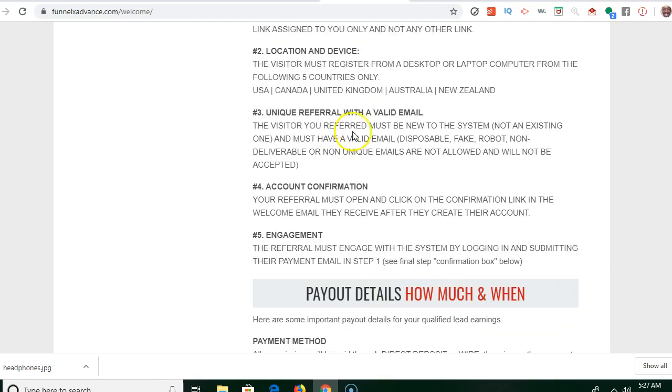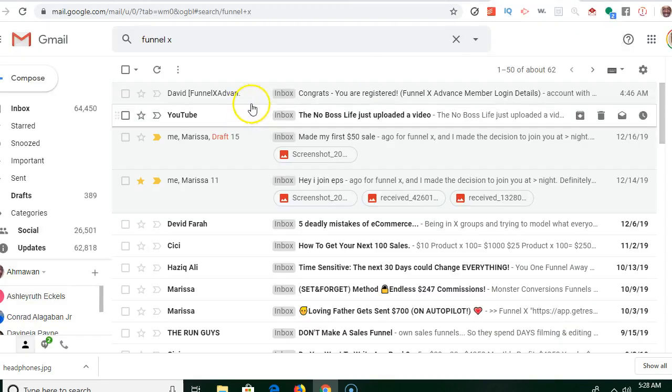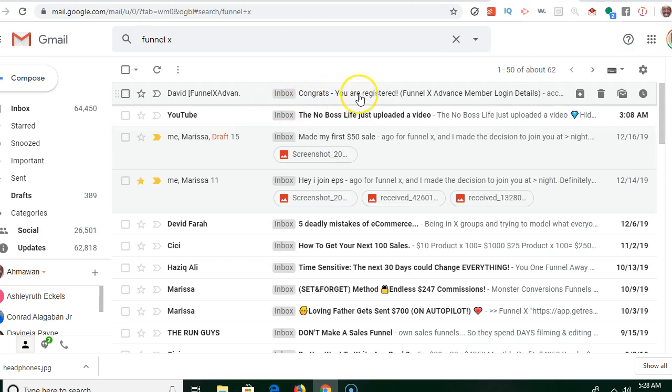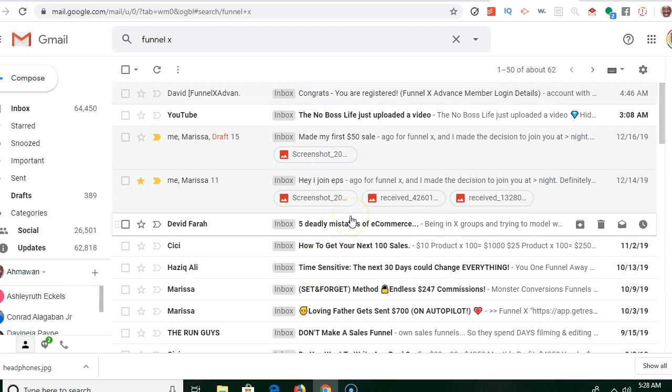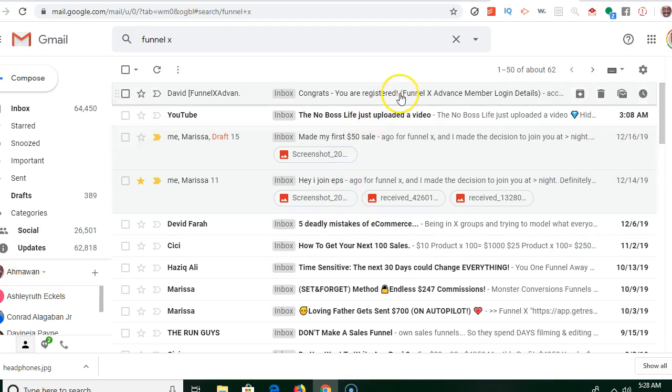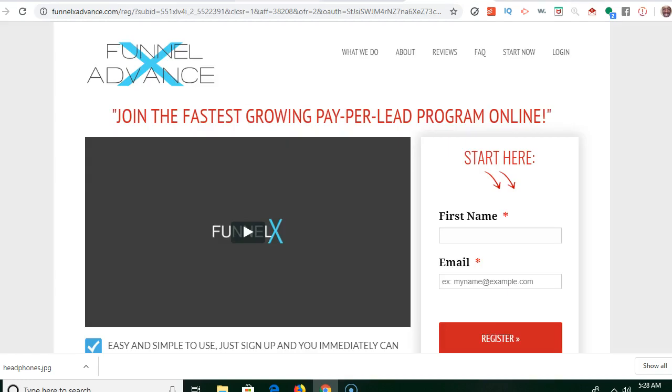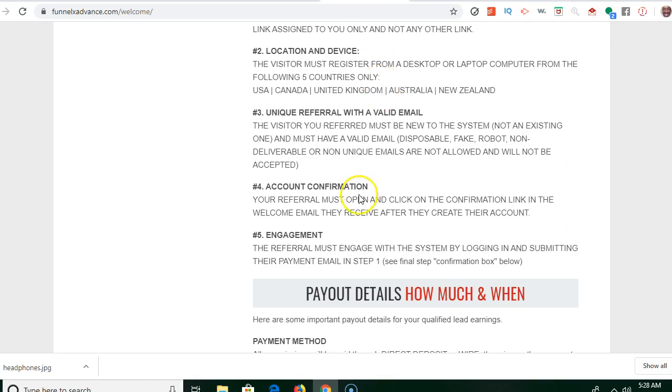You must confirm your account. What does that look like? Here's the confirmation email. I'm not gonna tap into it because it has my password in there. But you click this email that they sent you and you register, you confirm it.